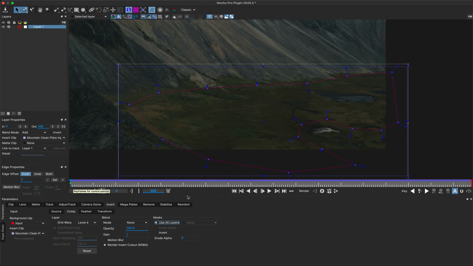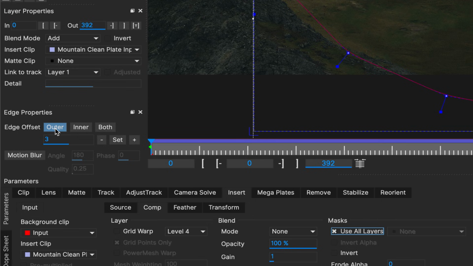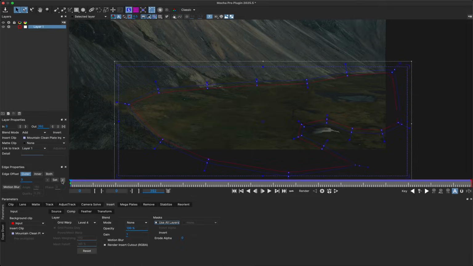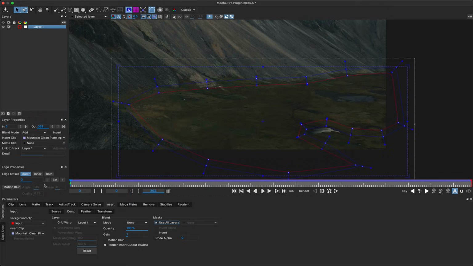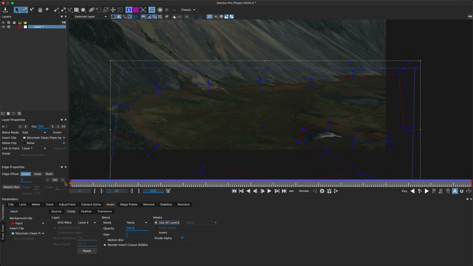So I'm going to make sure I'm on my keyframe here. If you're not on the same keyframe, you can also turn on the Uber key here, but I'm going to just use the first keyframe. And on the outer of our edge offset here, we're just going to bump up our feather a little bit, so we get a nice blend. So let's just go through and see how that looks. So you can see now we're getting a nice, easy playback on that shot.